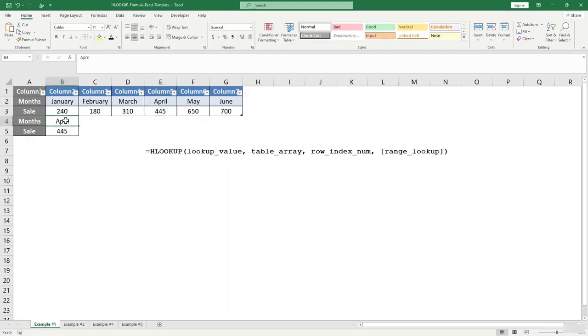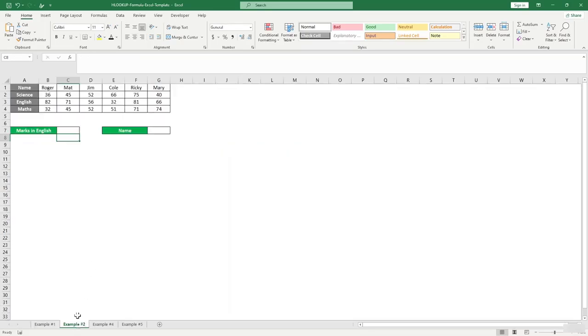Let me change the month name to May. Now you can see the sales report changes here too. So that is an easy way to use it. Then let me go to another example. If I use one more example, here is a name, and the subject-wise numbers they got are given here. So I'm going to try to find the specific subject-wise number with the name.